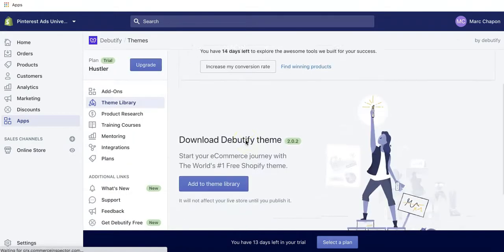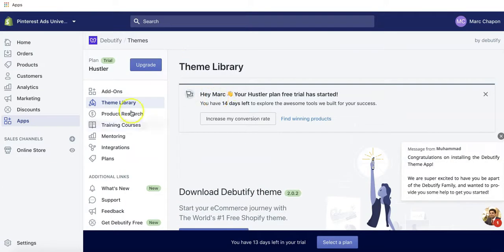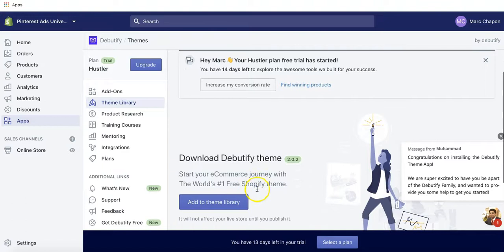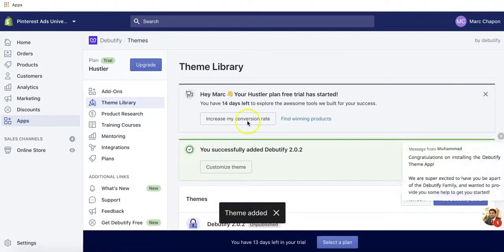There we go. So right now we're going to click on add to theme library. Okay, we're going to download the theme. That's the app pretty much, so you can check the add-ons and a lot of different things. We're going to add the theme to the library right now. Add to theme library. Theme added. And that's it.